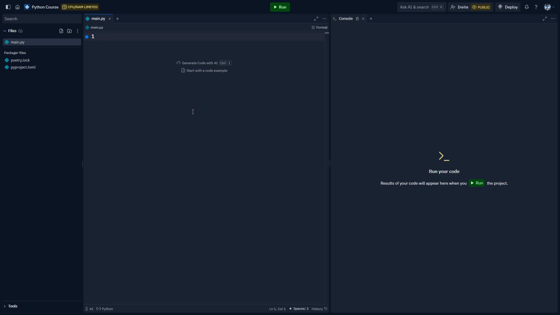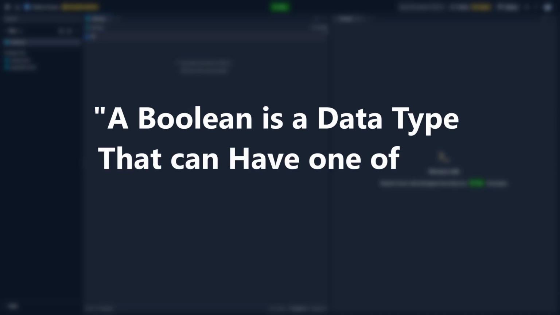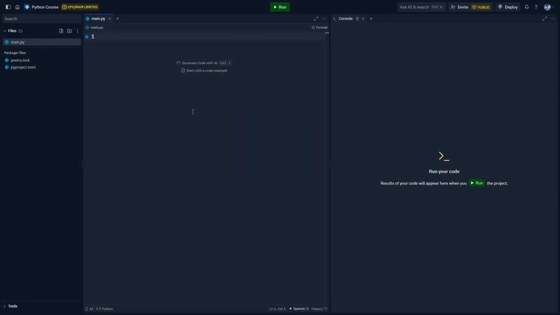Well, in Python, a Boolean is a data type that can have one of two values, either true or false. It's used to represent the truth value of an expression. So think of Booleans as the answers to yes or no questions in your code. For example, is 5 greater than 3? Well, the answer is yes. So it is true. Now, Booleans are often used in comparisons.